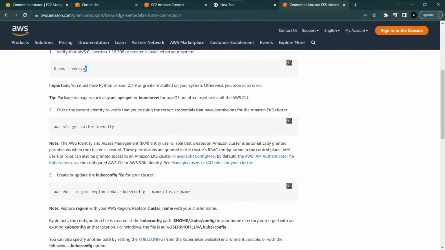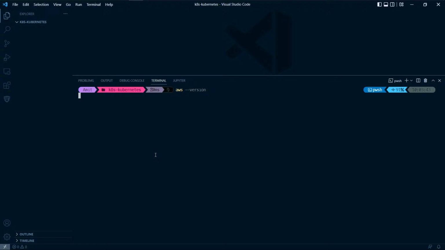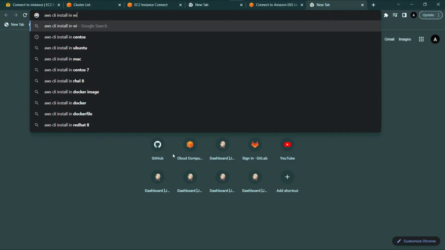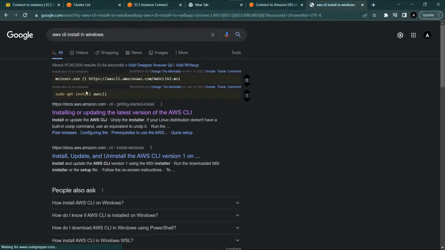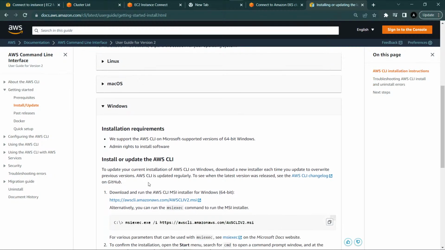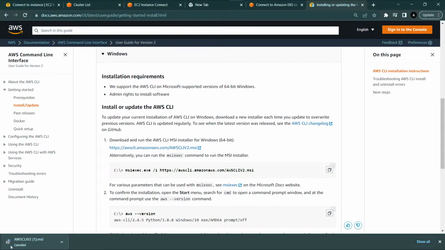Check the AWS version. You should have AWS CLI installed, and that's why it will work. How can you install it? Search for AWS CLI install on Windows or CentOS, whichever you are using. Go here, and they will tell you how to install it. On Windows, just click on this, and an MSI will be downloaded. After downloading, double click, click on next, and it will be installed for you.